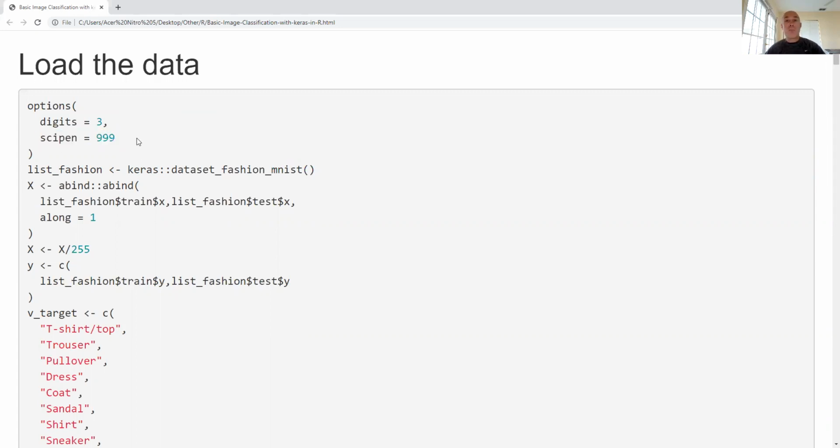First thing I need to do is get my data. I'm going to get the fashion MNIST data set from keras. Something interesting about the keras package in R is that we don't actually use the data function to get our data. We use a dedicated function to get the original data set, and I'm going to call that list_fashion.